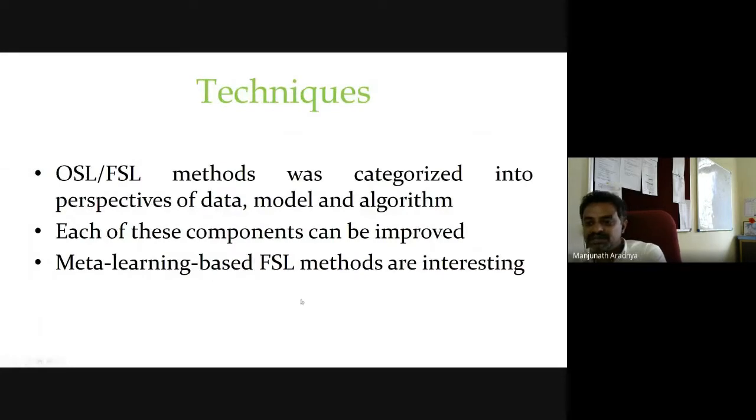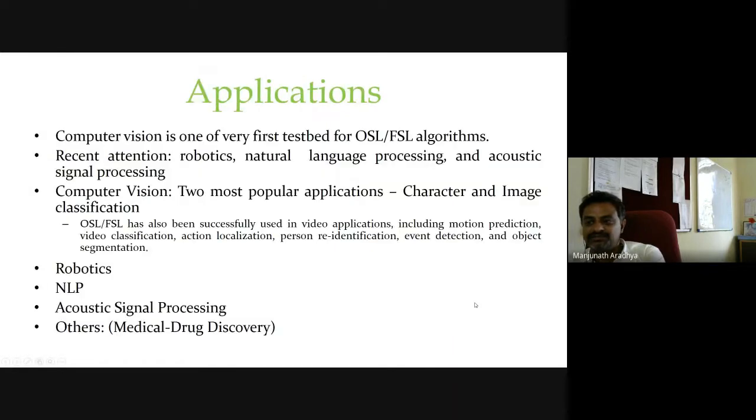So the OSL and FSL methods can be categorized from the perspective of data, model, and algorithm. And of course, these components can be improved. You have a lot of room for improvement with respect to data, the model, or the algorithm as well. So what is meta learning all about? Of course, it is all based on few-shot learning, which is a key factor in learning things.